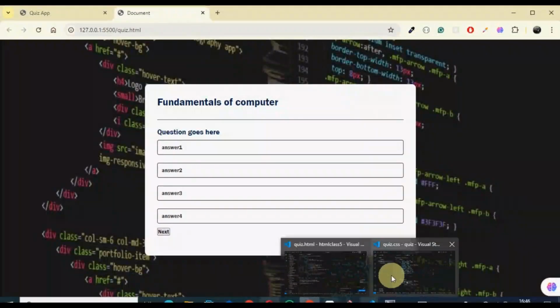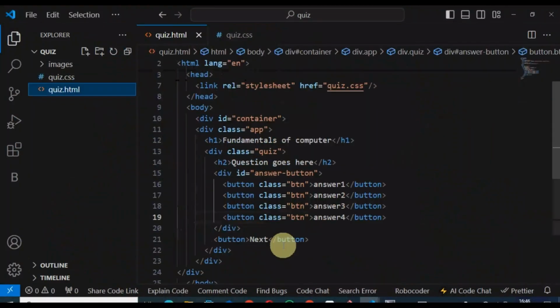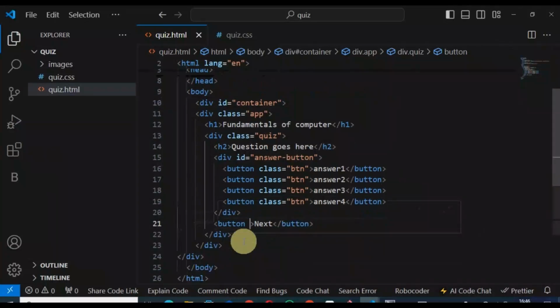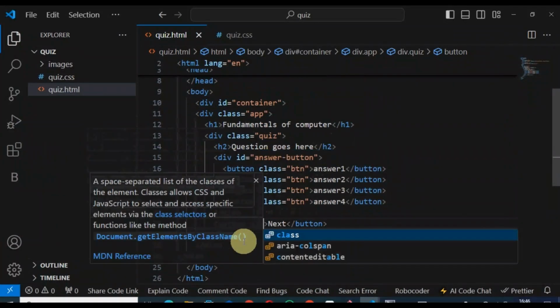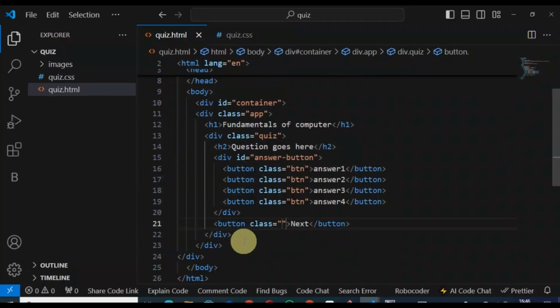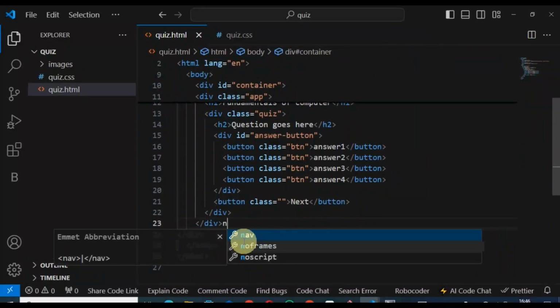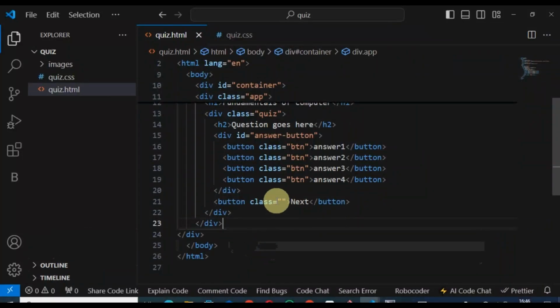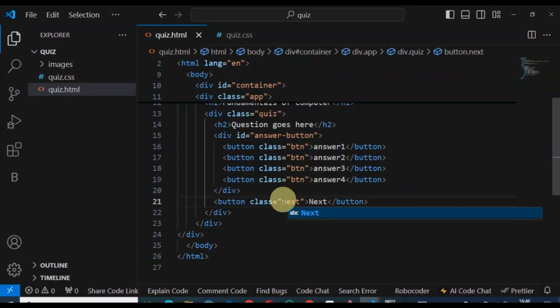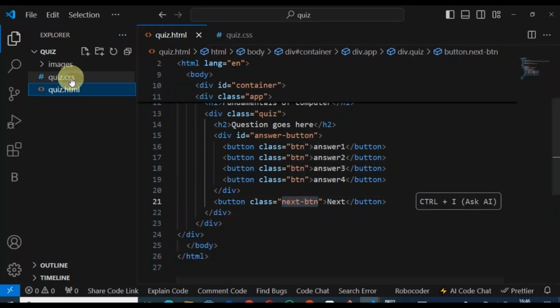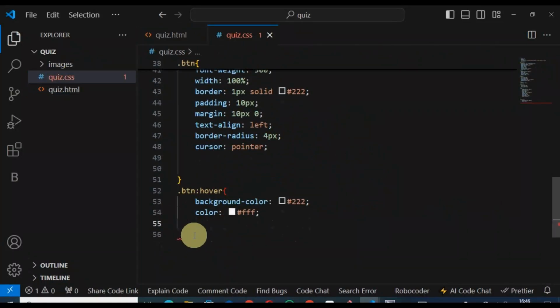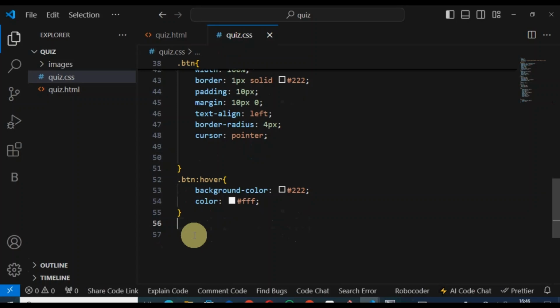So let's also work on this next button, right? So I'm going to go back to it. On this next button, currently we don't have any class or ID. So I'm going to give it a class name. What do we choose? I'll choose next-btn, right? So we have a class name of next-btn. So I'm going to save it. So let's go back to style that particular class. So that's a class selector, right? For the class selector, we use a dot and then the name of the class, right?